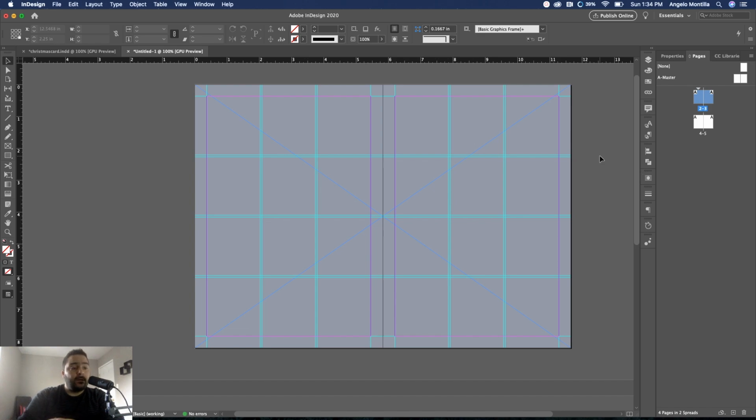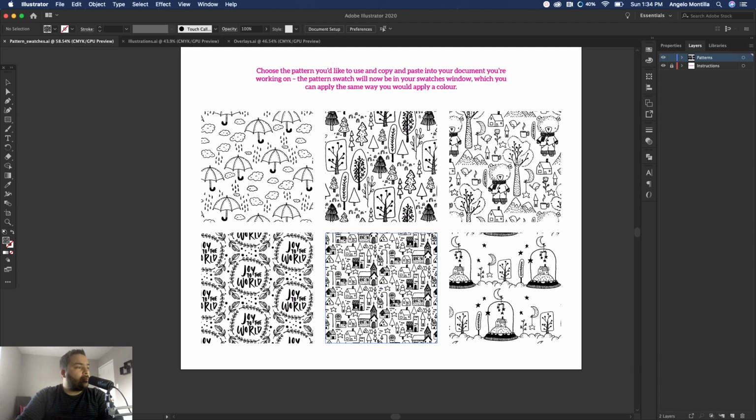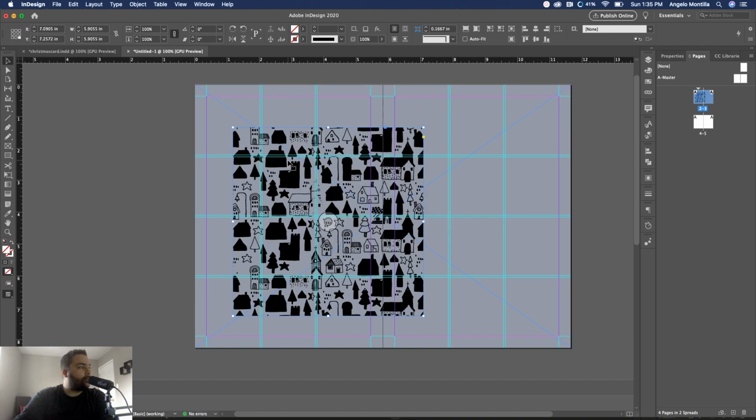Now I have an Illustrator file that I'm going to pull up here. There's various ones. I'm going to be using vector overlays and bringing them into InDesign, okay? The first one I want to do is grab this pattern here. This is a swatch pattern, but I'm just going to click on it in Illustrator and do Command C. Then I'm going to go back to InDesign and do Command V, or Control V if you're on Windows.